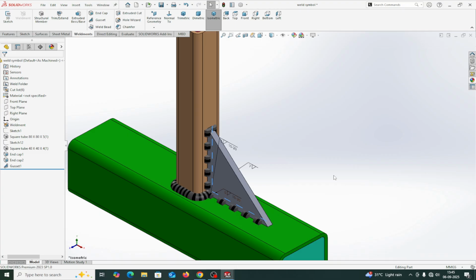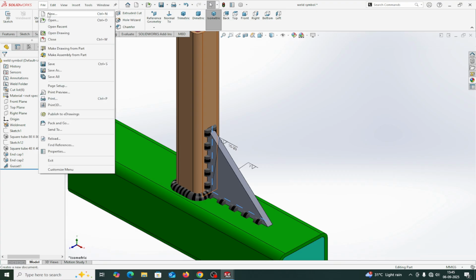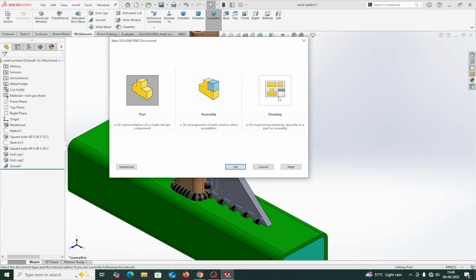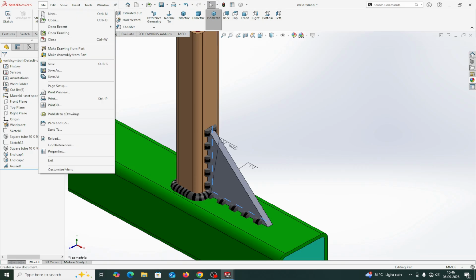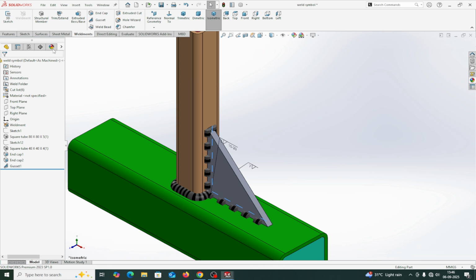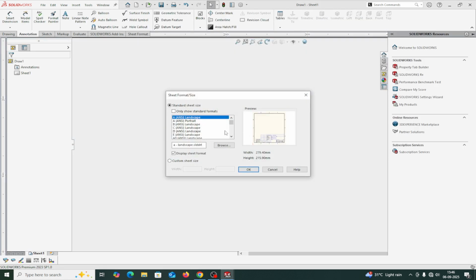So we will make a drawing, a 2D drawing. How will we show these symbols in the drawing? We go into file, new. You can come in the drawing here and OK, or cancel, or you can come to file and make drawing from part. So this dialog box comes. You have to select the sheet format. Which size? I am selecting A3 ISO as per the structural size. A3 ISO, OK.